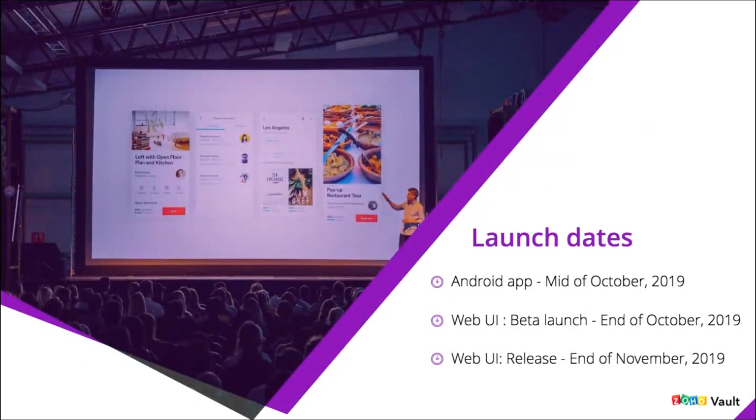And like I mentioned, now for the all important part, the launch dates. First up is our revamped Android app that should be out by mid of October. And this will be followed by the beta release of our web UI, which should be by the end of October 2019. All interested users can sign up to get early access to the beta program at the end of the session. Like I earlier mentioned, you can fill out our survey form. It takes not more than 2 minutes if you're interested in signing up for the beta program as well. And finally, we plan on releasing the new UI by the end of November, right in time around Thanksgiving. Quite the occasion to get things rolling, I guess.